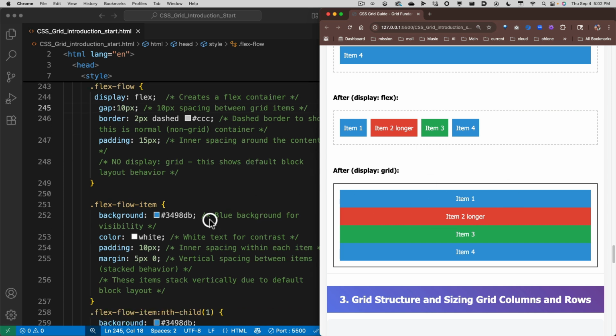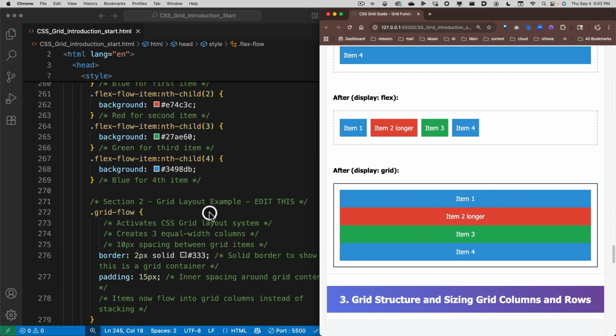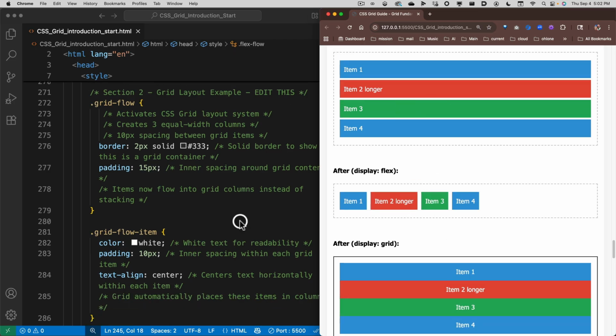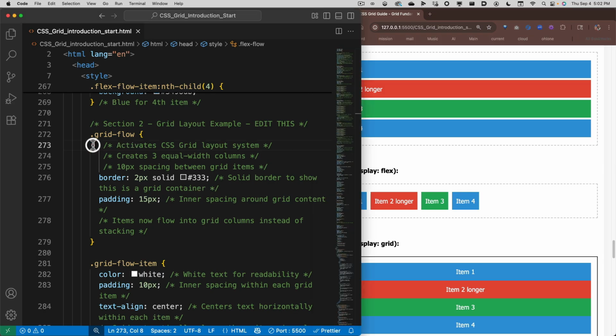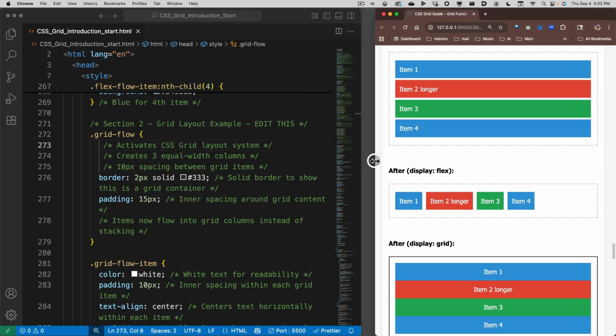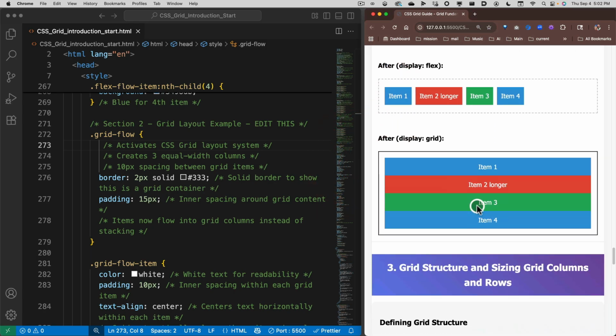So now we want to do this one as a CSS Grid and see how it looks different. The code was basically the same for all three of these. The styles are different, right? So we want to go down to grid flow, where it says grid flow. I think it's line 273, which is what I was saying before. And we're going to make that into a CSS grid. There we go. It's this guy right here.